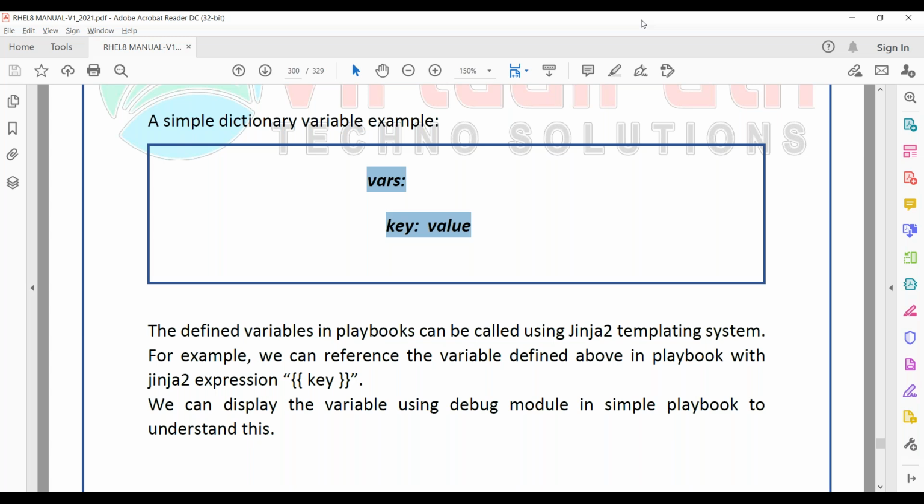How to call it? You have to use two inverted commas. Then you have to start with two curly brackets. Whatever key name you have used, use the same key name and close it again with two curly brackets. So this method of calling a variable is called the Jinja 2 templating system. You can define a variable in YAML language format, and to call it we have to use this Jinja 2 templating. This is what Ansible uses, the simplest thing I can tell you.